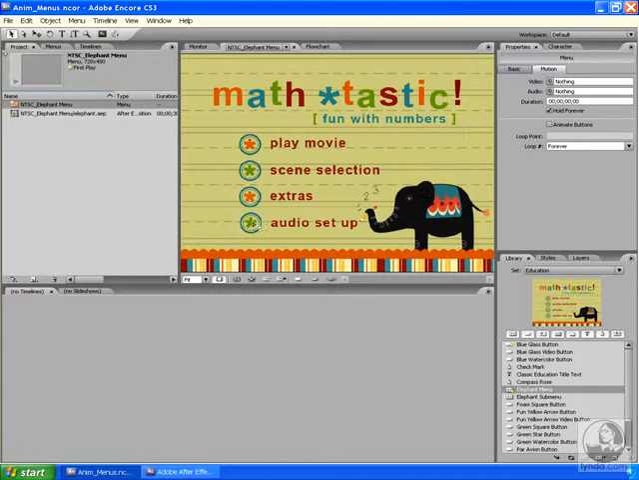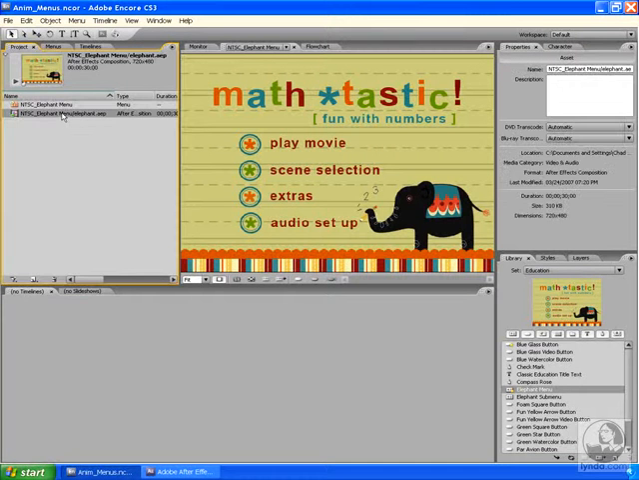The next thing I want to do is add this as a motion menu background. So I'm going to select the After Effects composition that's dynamically linked, hold the Alt key, and drag this to the background of my menu. Now, as you can see here, there's kind of two elephants. Well, there's one already on the background, and then one in the dynamically linked composition that we brought in.